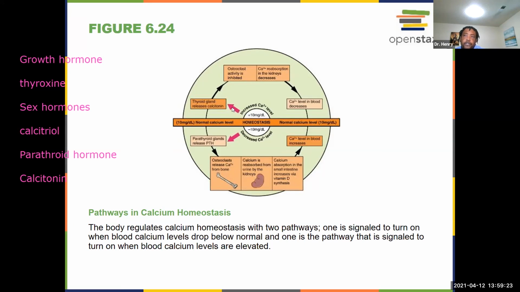So if your calcium levels are increased, you're going to end up getting a decrease in calcium by this pathway. If your calcium levels decrease, you're going to get an increase by this pathway. So it's going to end up balancing it out. Does that make sense?